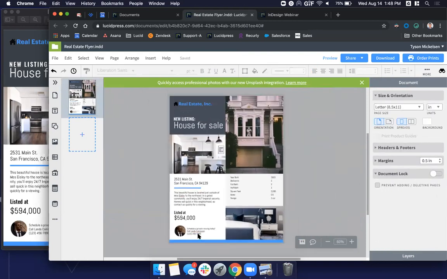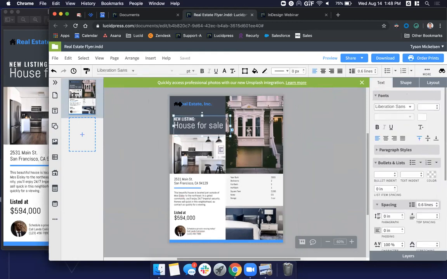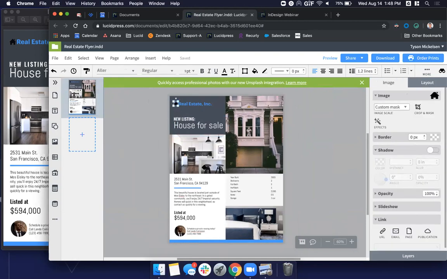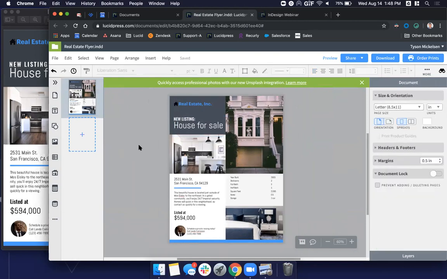Other than that, the InDesign import will most of the time get you at least 90–95% of the way. A lot of the edits I have to make are usually line spacing, maybe fonts, and any missing images. So it's pretty quick to get those all finalized.